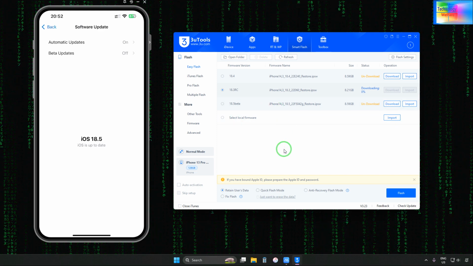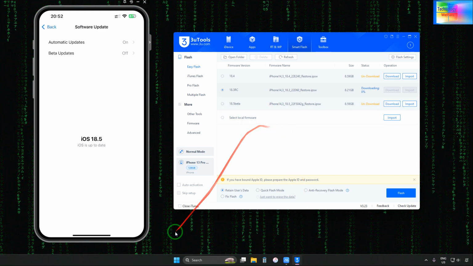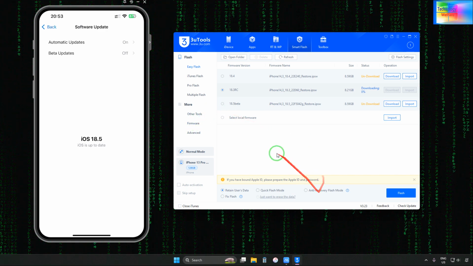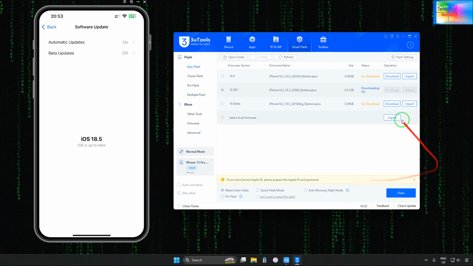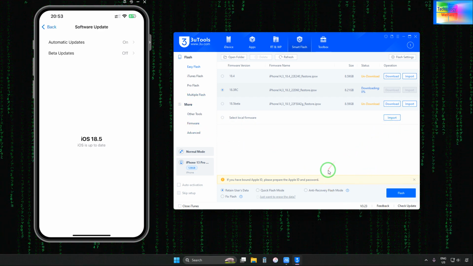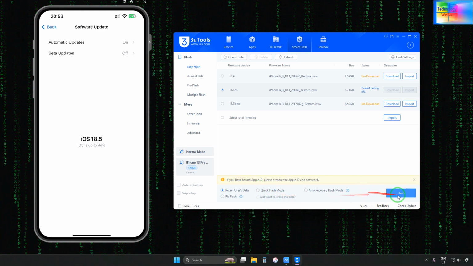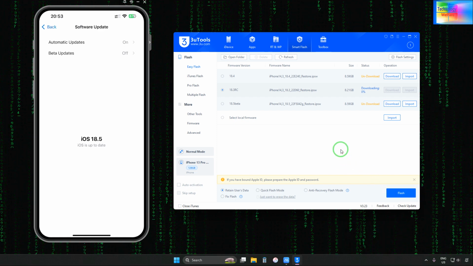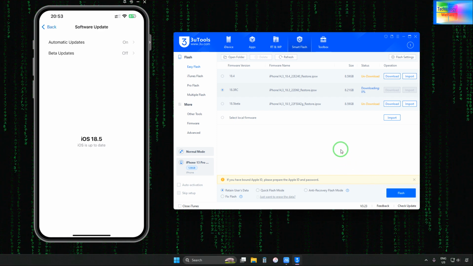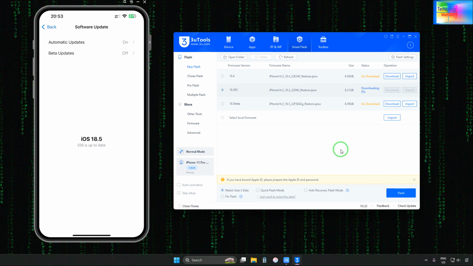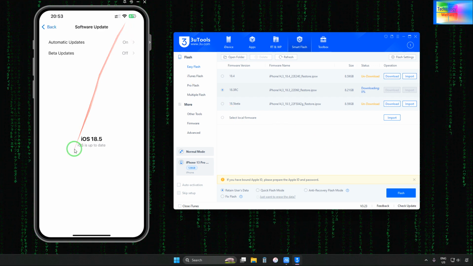But for unsigned IPSW, how do you do it? I have already mentioned: download the unsigned firmware and keep it on your hard disk, then import it. After importing, you will have to select the Quick Flash mode option and hit the flash option. Yes, your unsigned IPSW will be installed on your iPhone.